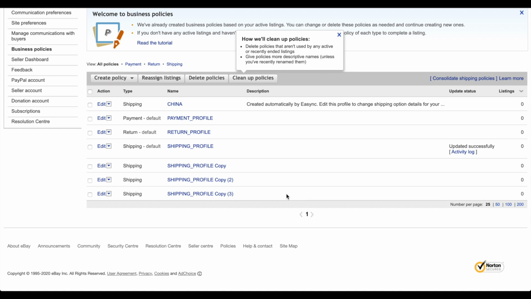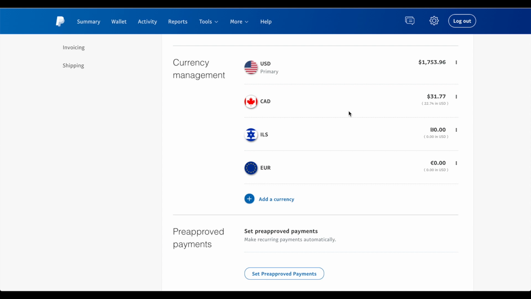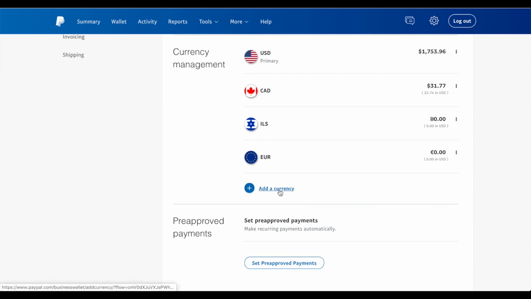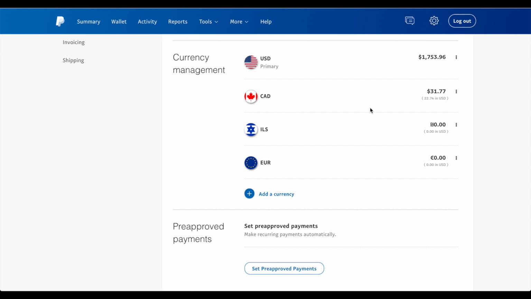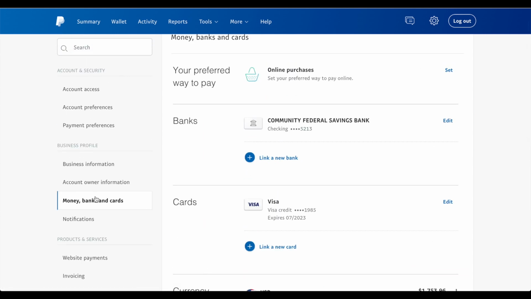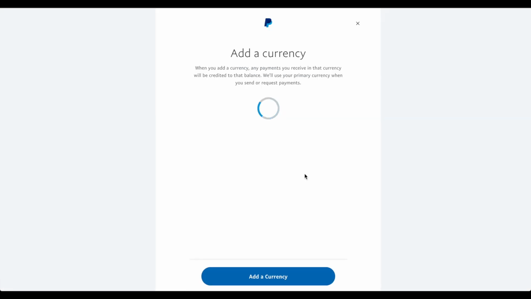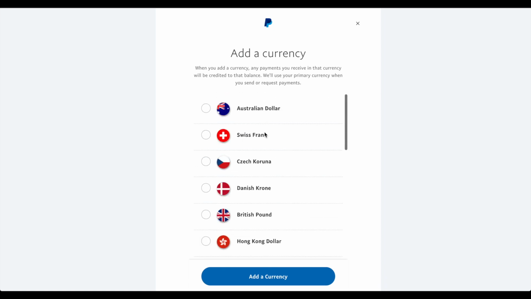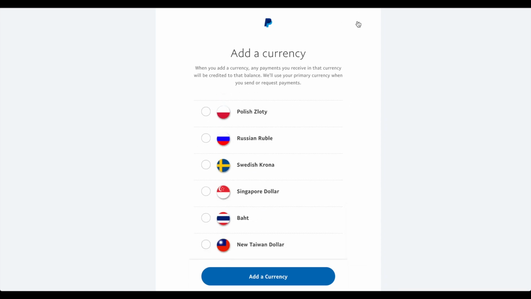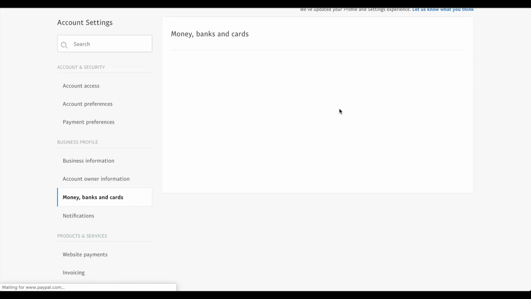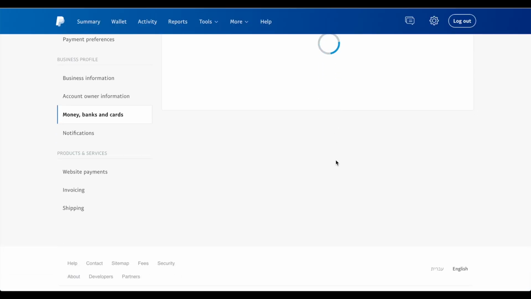And let me show you what you can do also on your PayPal. As you start to sell in Canada, you have to add a new currency, Canadian currency. Add a new currency by going to settings, your money, banks and cards, currency management, add new currency. It's very important. And you can choose Canada. I already have it, so I don't have to edit any. Once again, make sure you save the settings, and that's it.